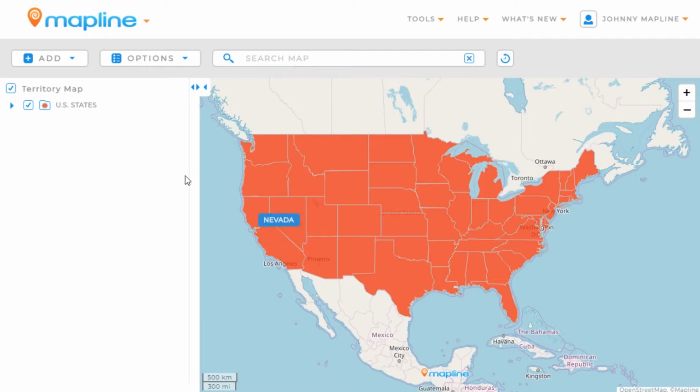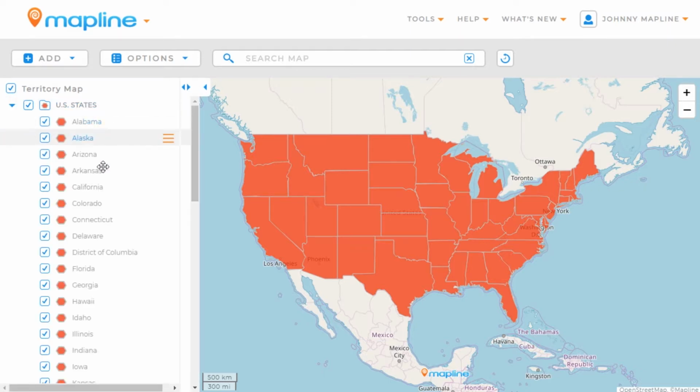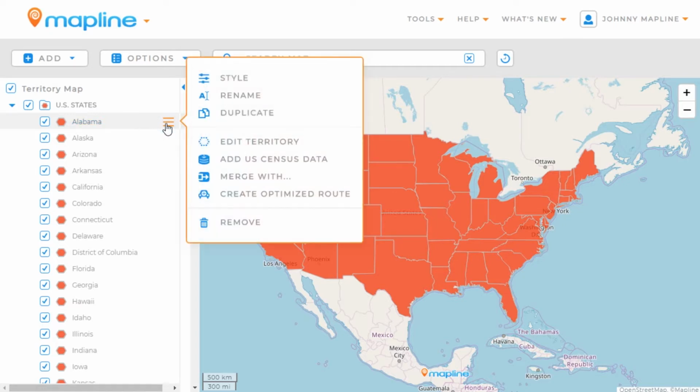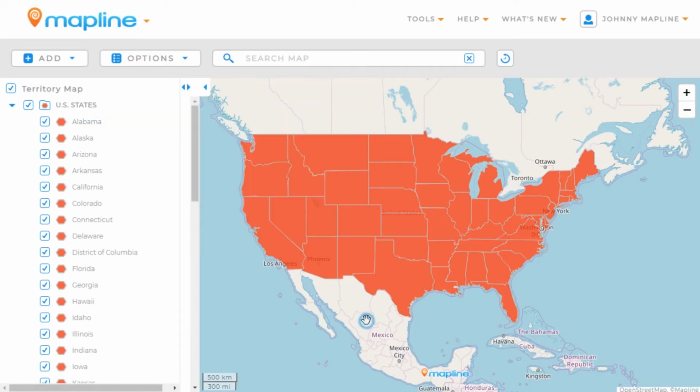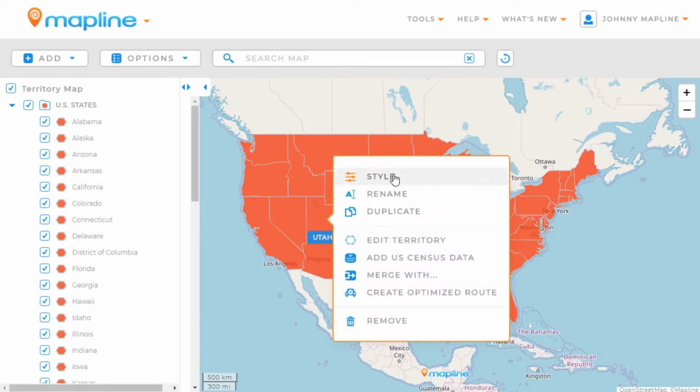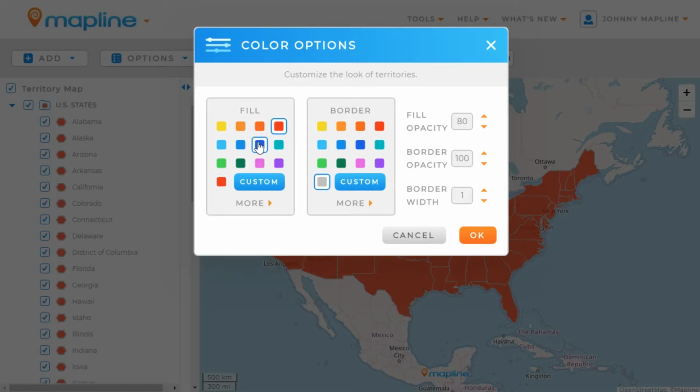If we want to change individual states, we can either come over here to the drop-down menu and expand this folder and see each of the individual states within it and follow the same steps by clicking on the drop-down menu and then selecting Style, or we can right-click on any of these shapes and then select Style. And then once we do that, we can change the fill color as well as the border and then the fill and border opacities. So then we'll click OK.